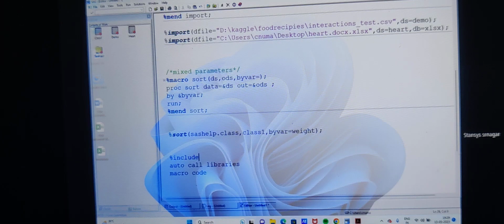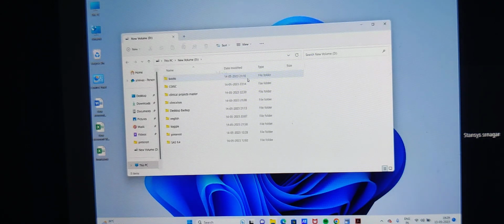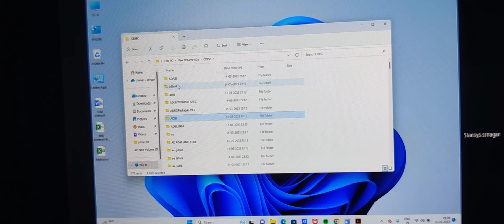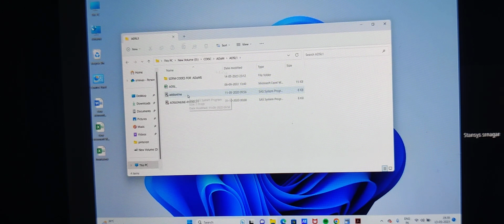Say, for example, unfortunately, this is my new laptop. I do not have any code here. I will do one thing. I have this PC. In that I have a D drive. In that I have a folder called C disk. In the C disk folder, I have a folder called Adam. In the Adam folder, I have an ADSL 1 folder. In that, do you know what this file is, by the way? Or this one, what is this? What is this file? Very good. SAS code.